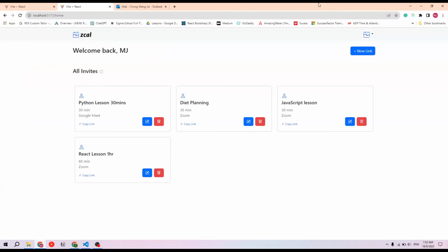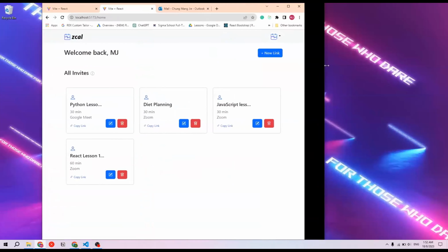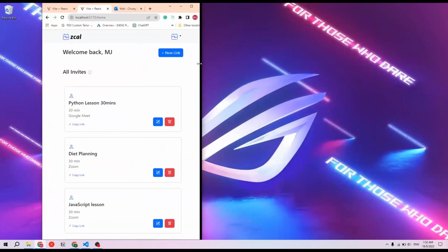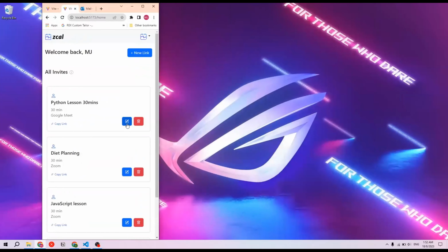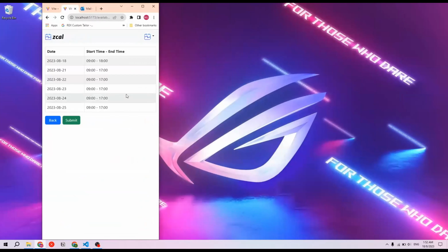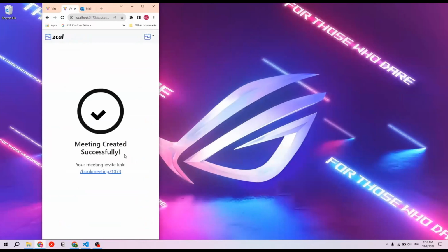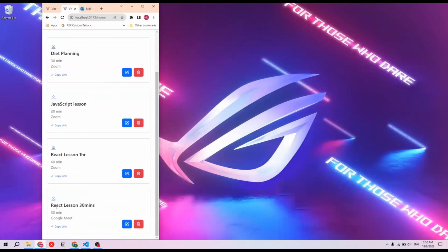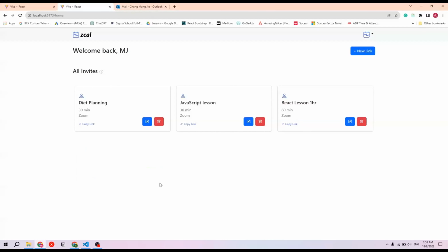Let us try on the responsiveness. Okay, as you can see, it is responsive to the screen size. And then let's just edit our meeting. Okay, for example, let's change this to React. Next. So I'll leave this as it is. All right. Okay, cool. We can see that React lesson, previously it was Python, so it is now working. And we can also delete this if we wanted to. So once we click on OK, yeah, it disappeared. All right, so that is Zikao.